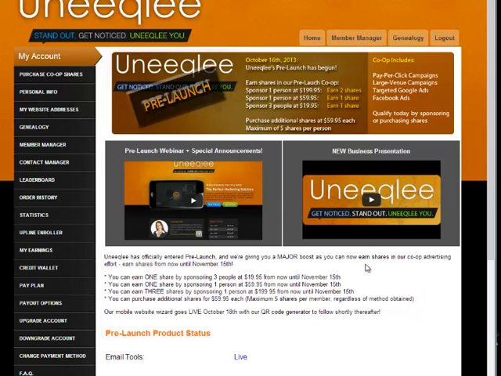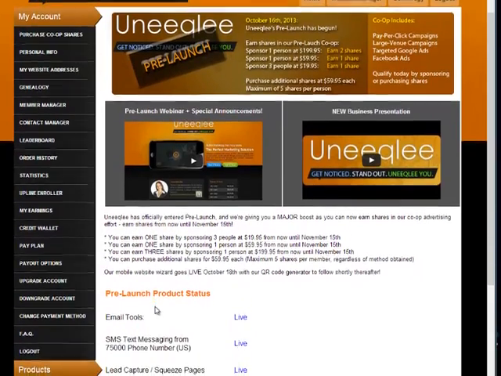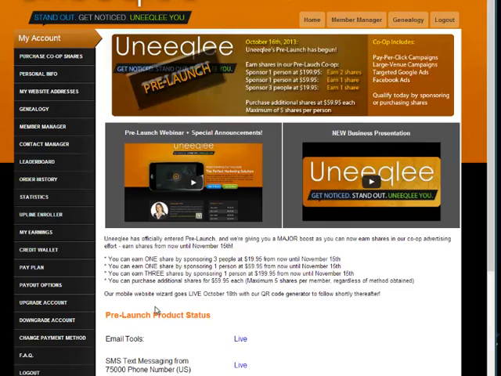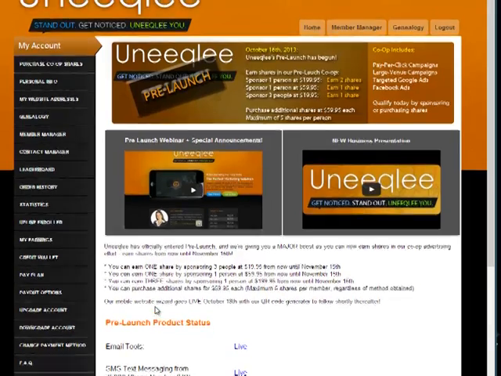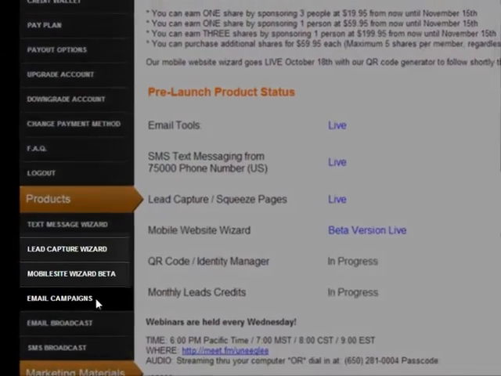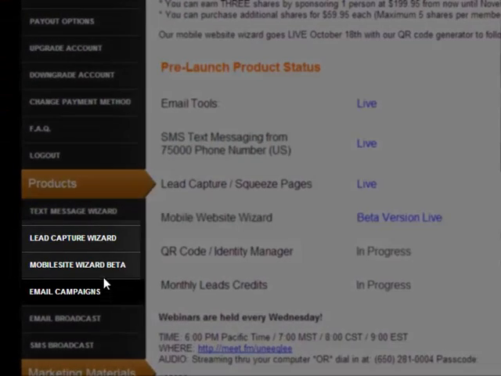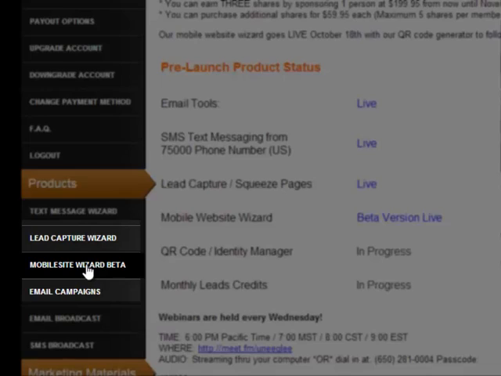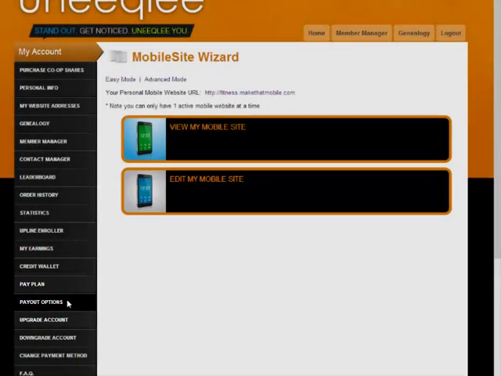Hey guys, today we are going to do something pretty fun and build ourselves a mobile website. What you're looking at right now is the home screen when you enter your back office. I want you to scroll down to your left-hand side to where you see the mobile website wizard beta. Click on that link.